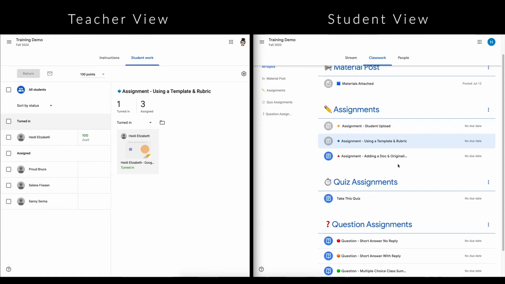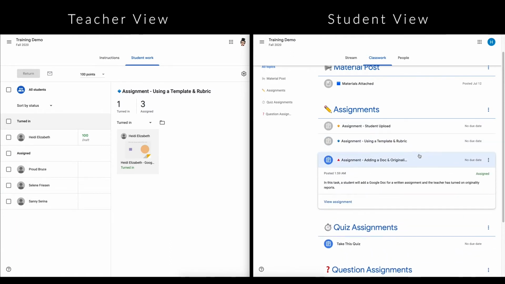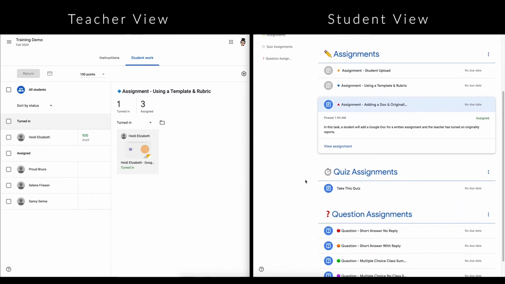Okay. All right, now if we go back to our student version here, we have another assignment type where in it a student is going to add a Google Doc for a written assignment. And in this task, the teacher has turned on originality reports. Okay, which means that they are going to be able to double check their work to make sure that they are staying away from plagiarism, that they are not copying work, that it is original, it is theirs.